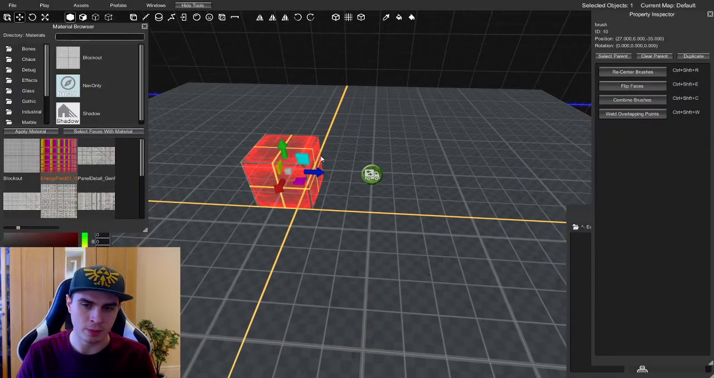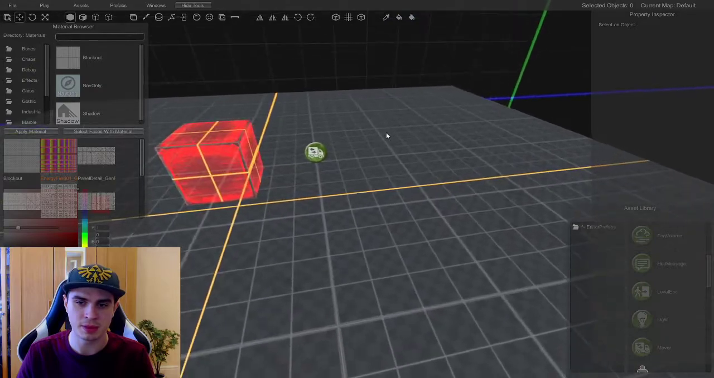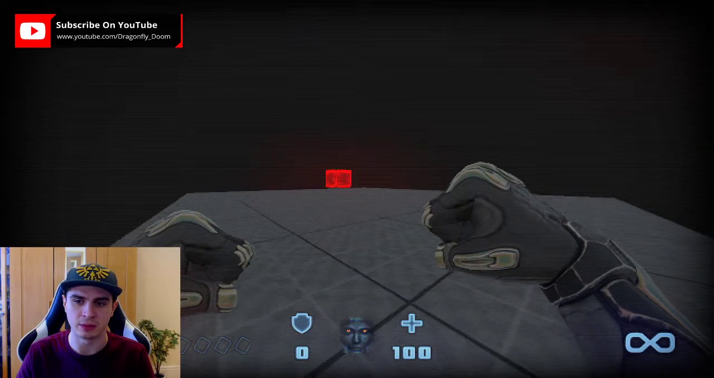We would, as usual, parent the box to the mover, and then we'd set our trigger up to trigger the mover. So if I was to test this, as I walk forward at the start of the map, you'll see that the box starts moving. There you go, nice and easy.